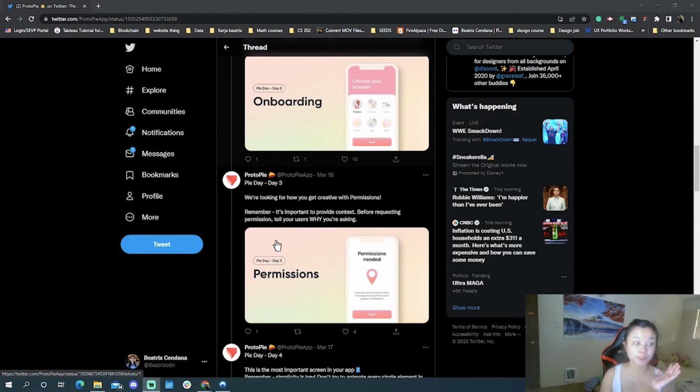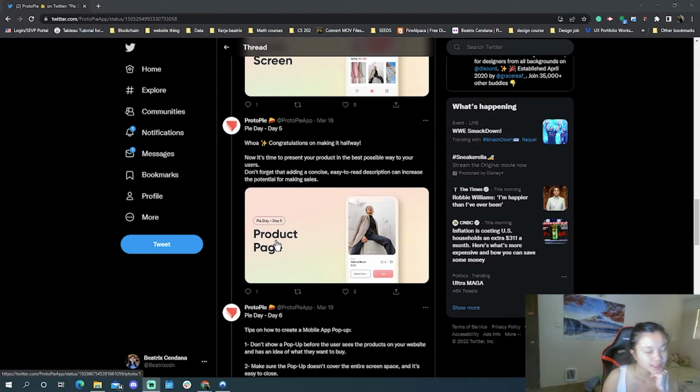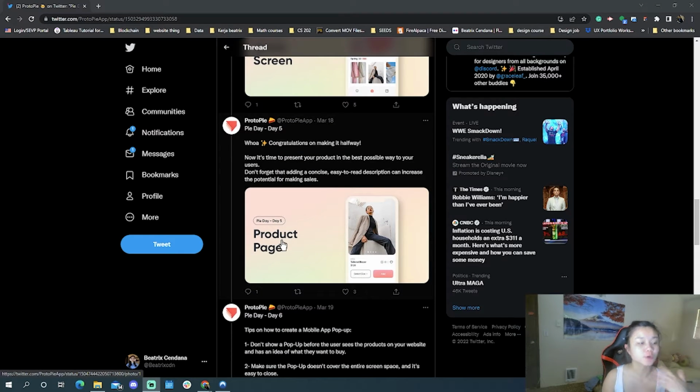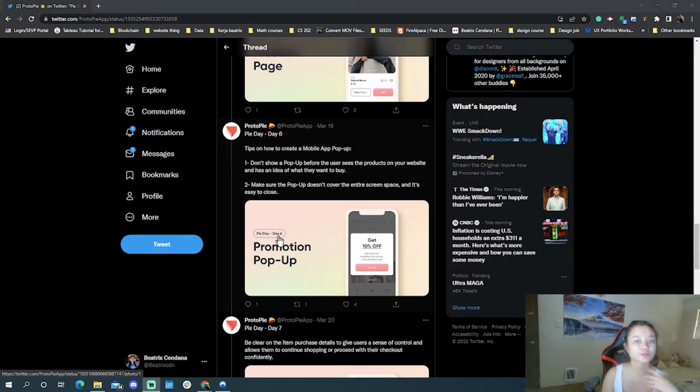Day 3 is permission. Basically, the app asks the user for permission to access the users' data. Then day 4 is the home screen. The home screen is usually the first screen we see every time we open the app. Day 5 is the product page, which is more specific toward the product. Day 6 is a promotion pop-up, if they have a discount or maybe other sales.